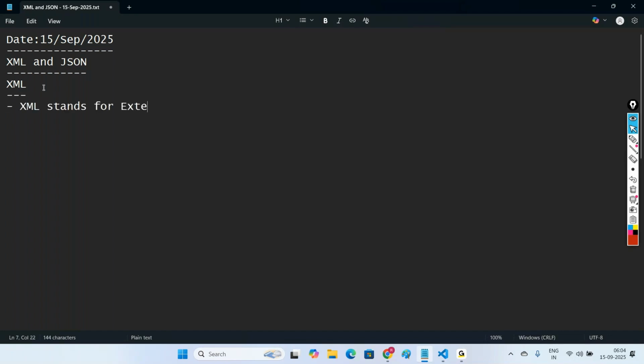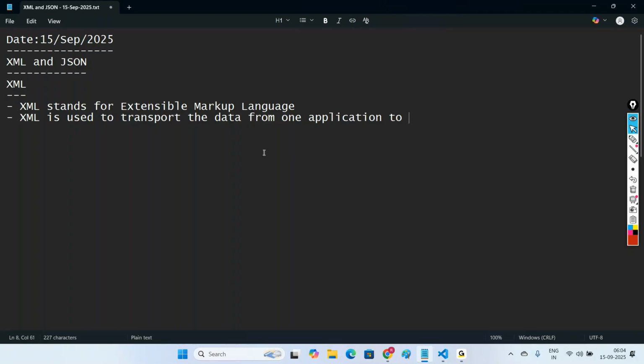XML stands for Extensible Markup Language. What is this XML? The main use of going with XML is that XML is used to transport the data from one application to another application. So when you want to transport the data from one application to another application, we make use of XML.